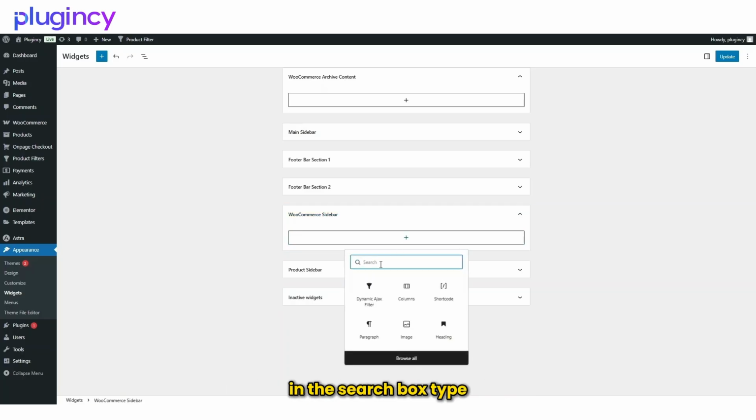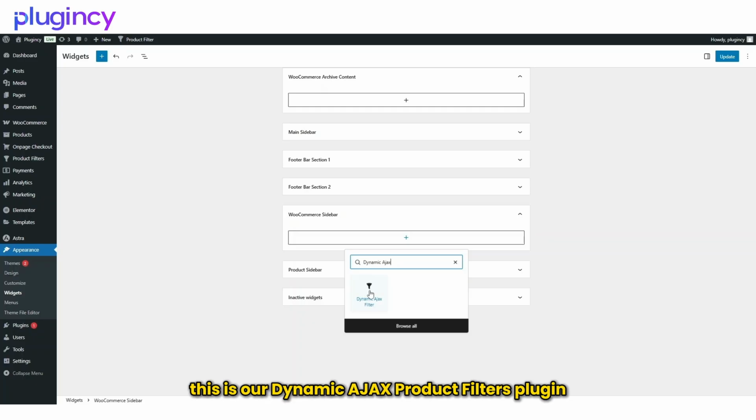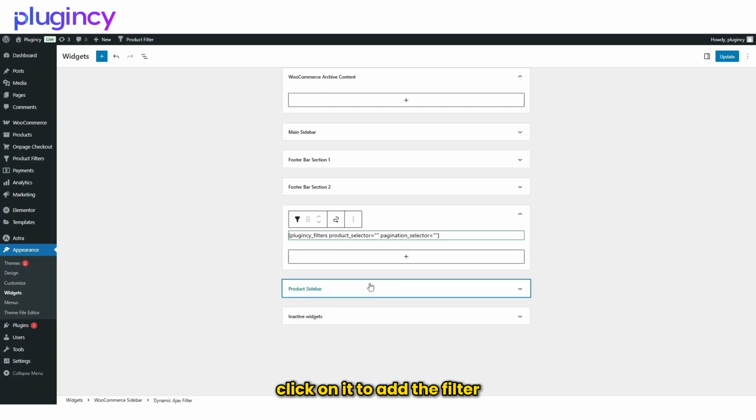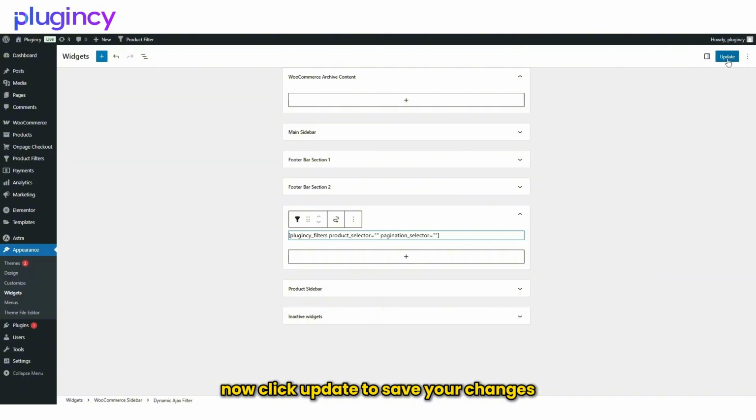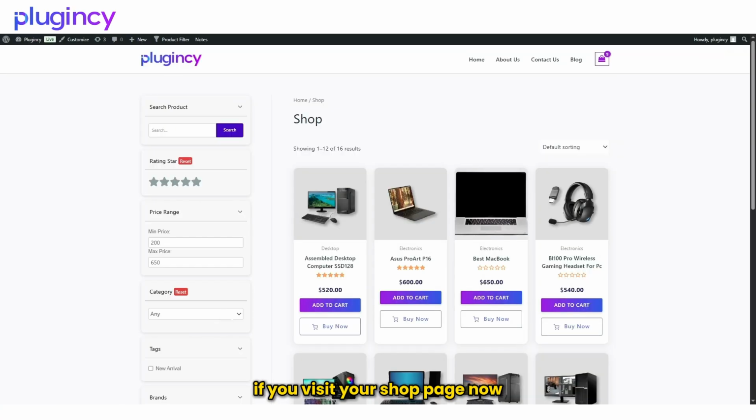In the search box, type Dynamic AJAX. This is our Dynamic AJAX Product Filter plugin. Click on it to add the filter. Now click Update to save your changes. That's it. If you visit your shop page now, you will see the filter added to your sidebar.